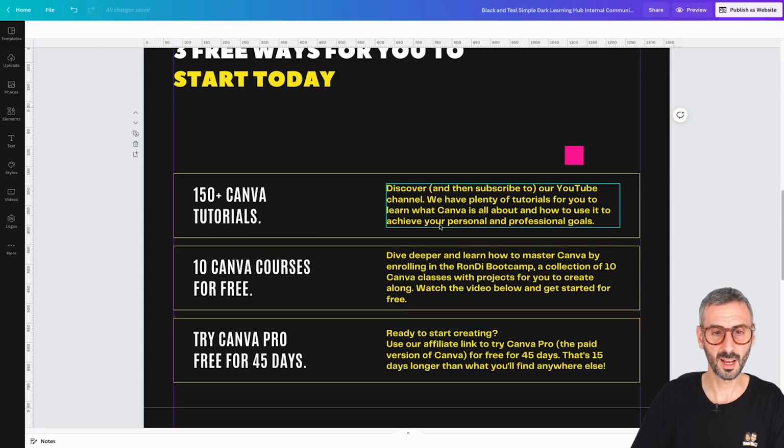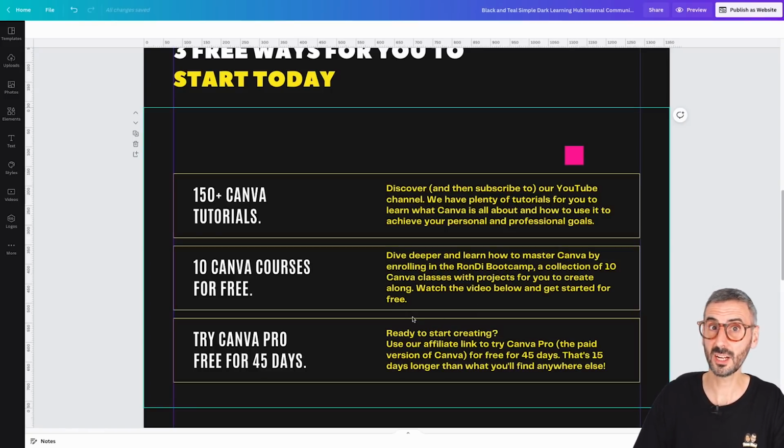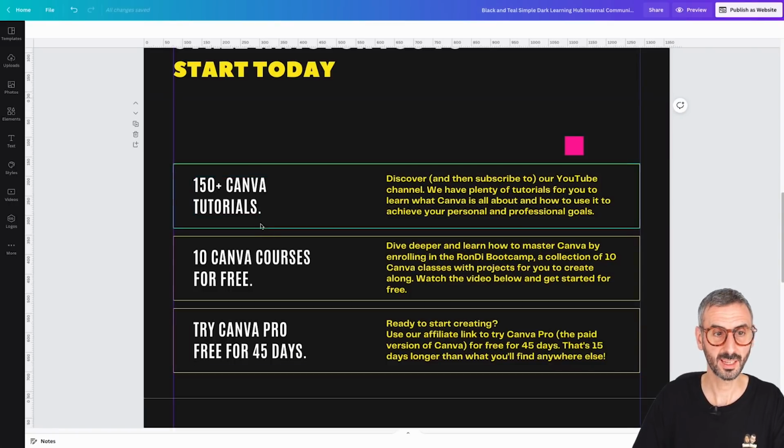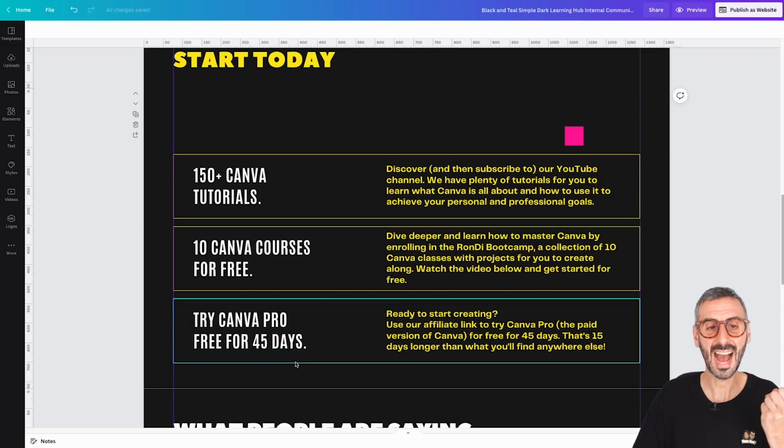Then I have my boxes right here, and you will see how I kind of organize the different sections of the website based on these 3 boxes right here. I'm gonna split them up on 3 different pages and add media and calls to actions in a second. But "150 plus Canva tutorials," "10 Canva courses for free," "Try Canva Pro free for 45 days." So these titles are action words or action sentences. They are direct and they offer value to people who read them.